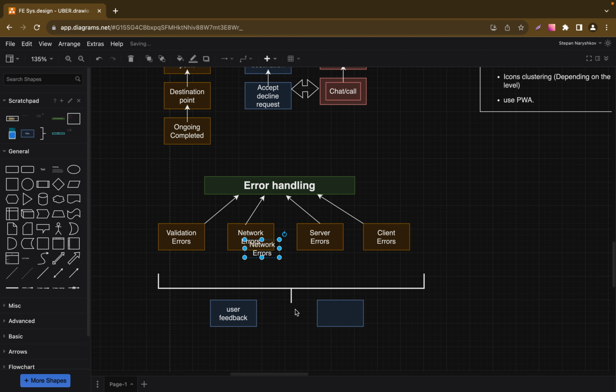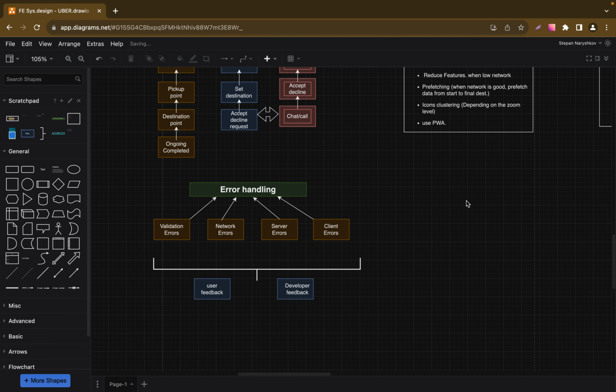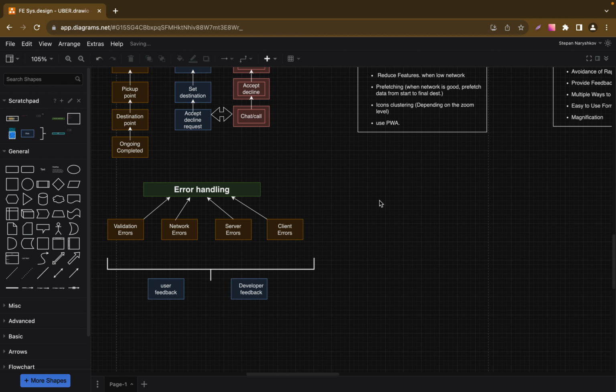Developer feedback. This is more technical feedback. Usually it's some logs behind the scenes that help the developer fix issues. This could be in the form of error logs or stack traces. And our new title will be push notifications.